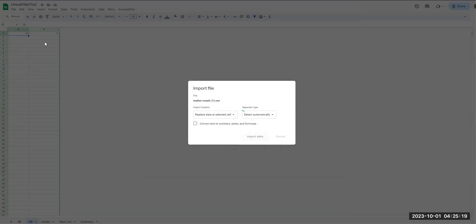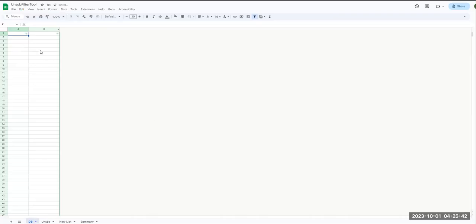This way, we'll be able to upload the database file. Depending on the internet connection, it will take few seconds, not even a minute. Okay, so the data started uploading.